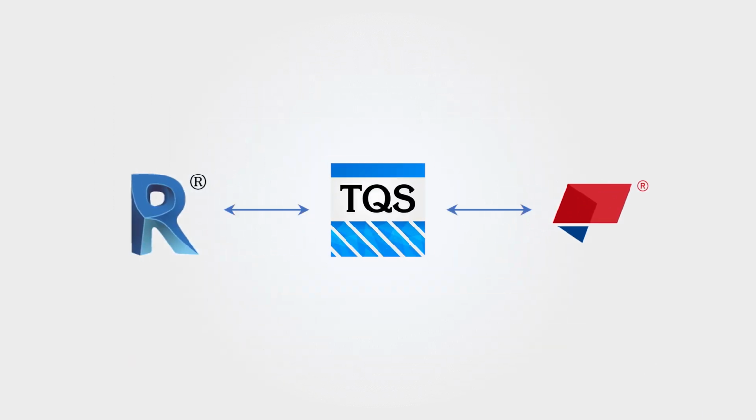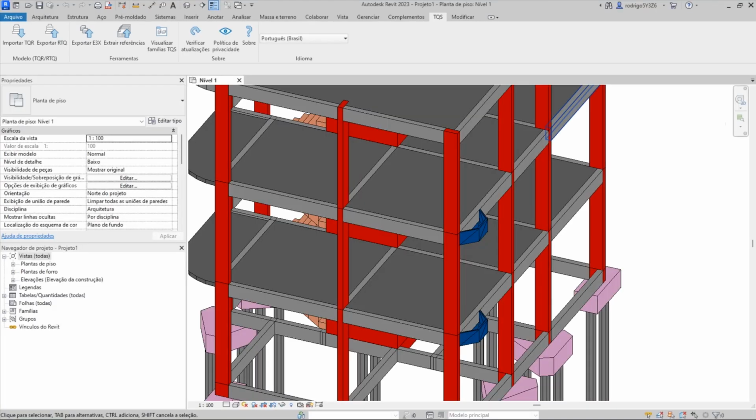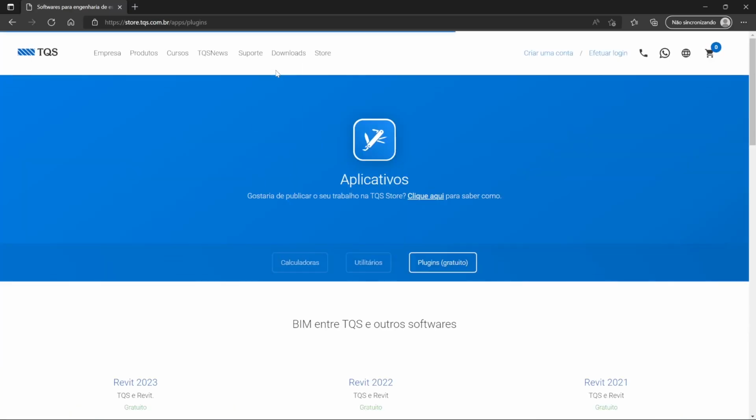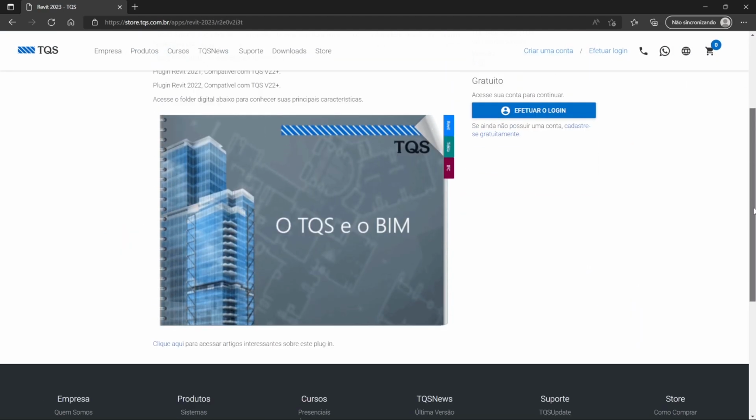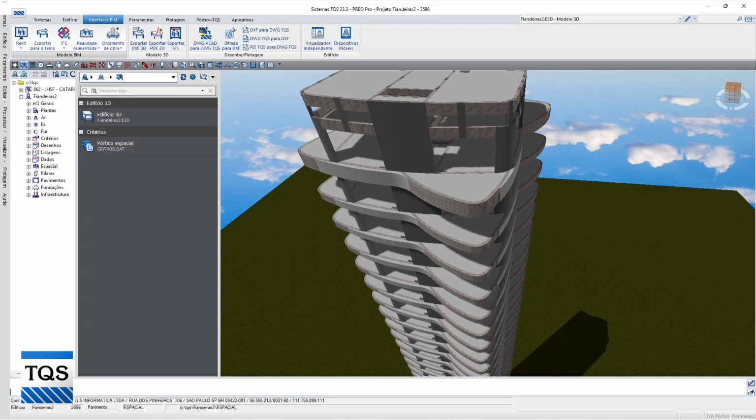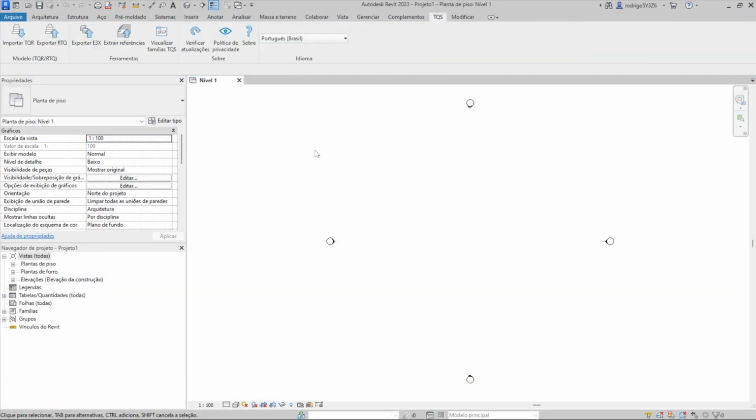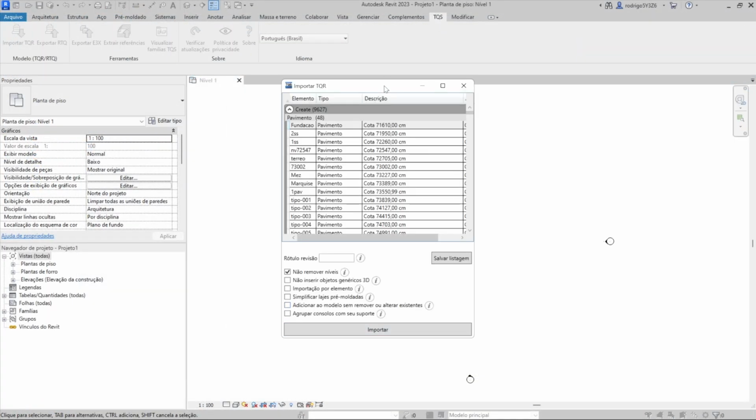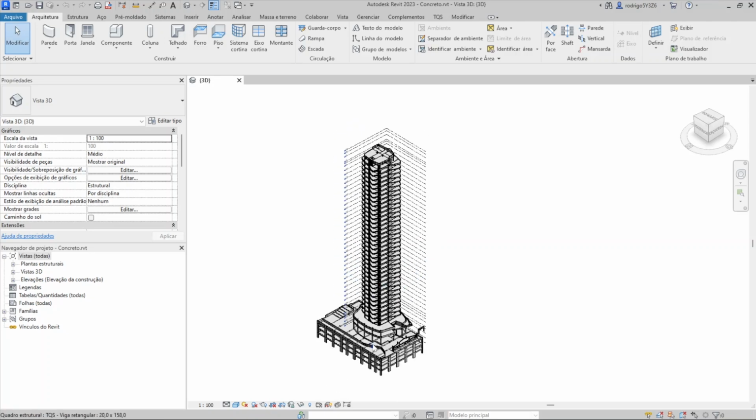The TQS plugin for Revit, for example, is a program that runs within Revit with commands for synchronizing the model with TQS. Our plugins are available for download on our website and are completely free. One of the operations that the plugin provides is the import of the structure model generated in TQS into Revit. It does this using families and parameters as if they were created in Revit itself, but automatically.